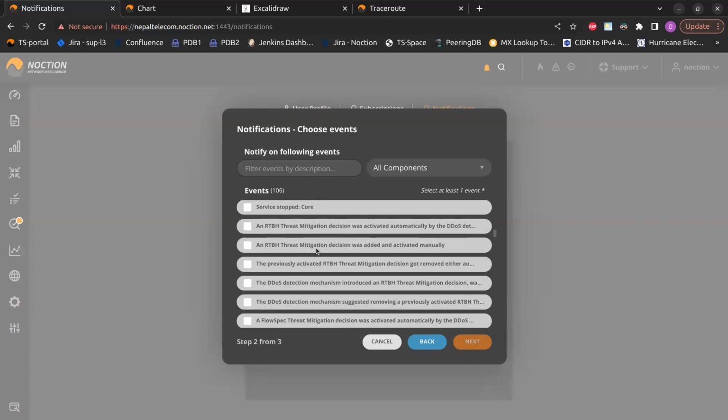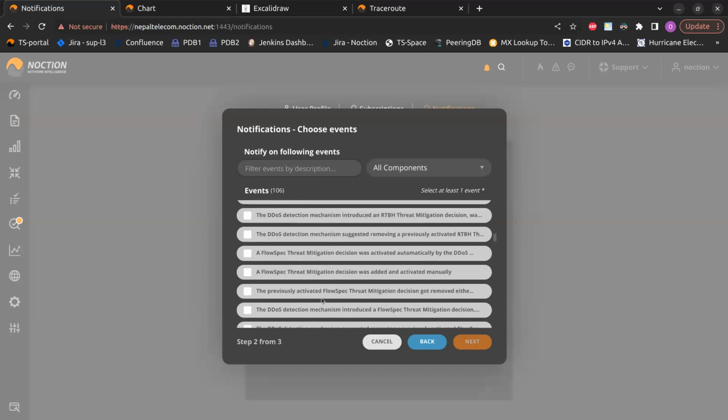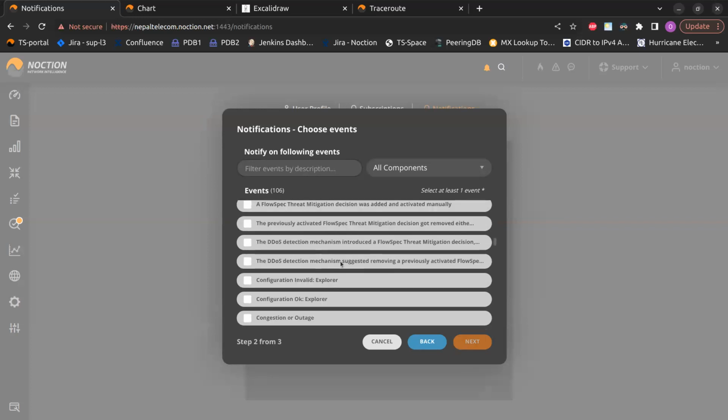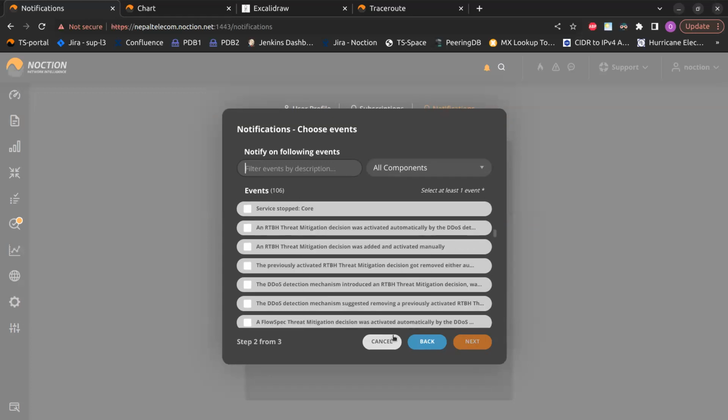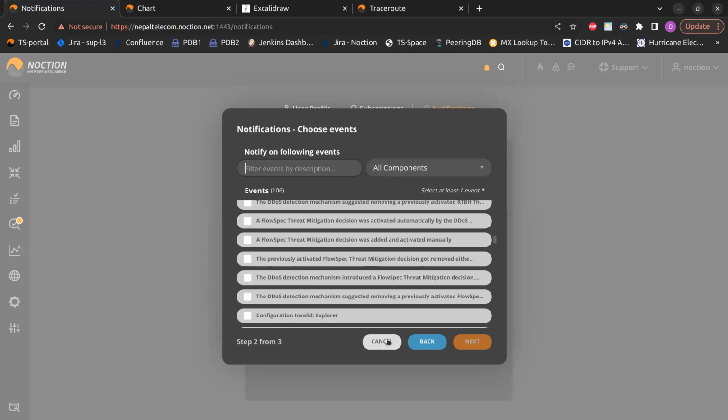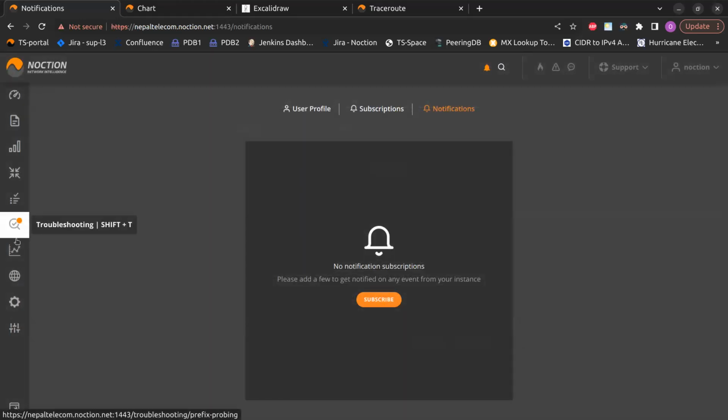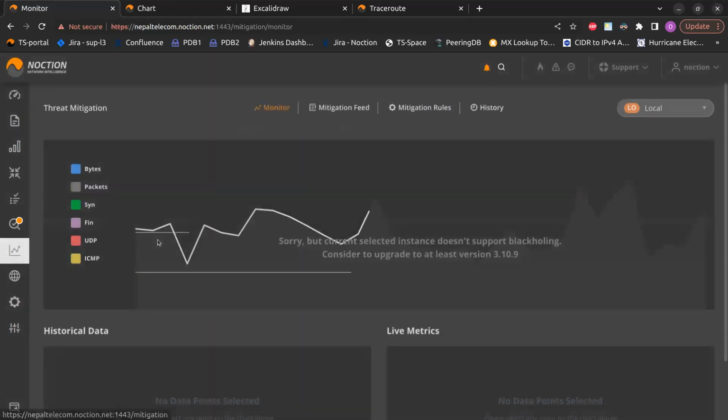An RTBH threat mitigation decision was added and activated manually, or an RTBH threat mitigation decision was activated automatically by the DDoS, or previously activated RTBH threat mitigation. So there is a list of different notifications that can be configured, and as soon as the DDoS occurs, you will, of course, be informed. It will notify you whenever an action is performed.